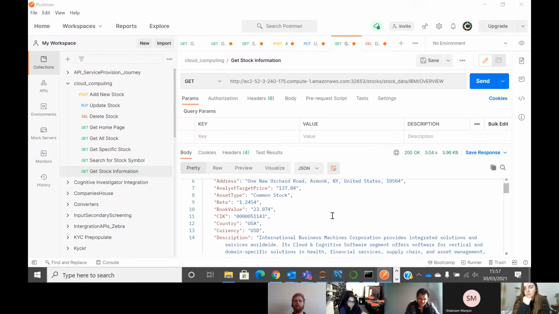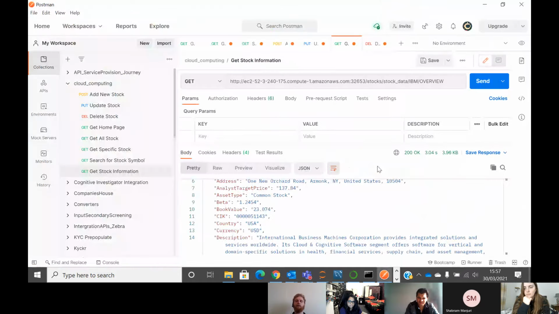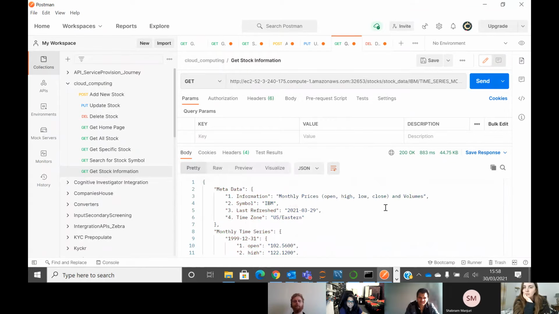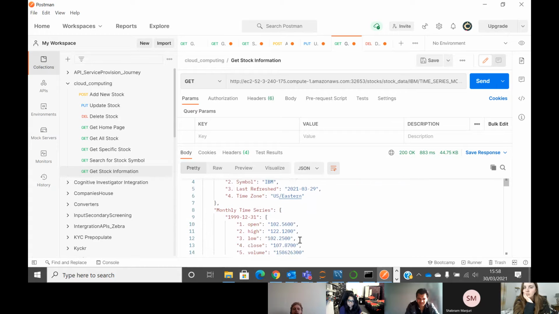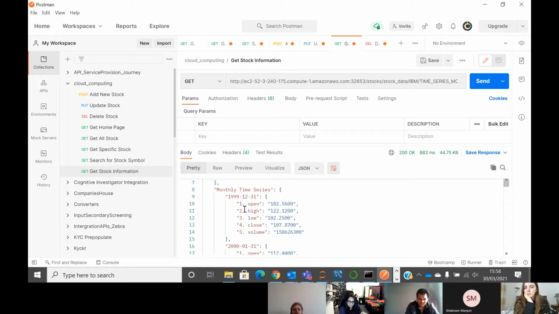And subsequently, I can have a look at time series information, which is essentially the price data over certain periods of time. So for this, I just need to change overview to time series monthly, and it's going to present me back the monthly stock price information. So here you can see it's confirmed that's giving me back the monthly prices, and you can see stock market information like the open, high, low, close prices of IBM for each specific month.